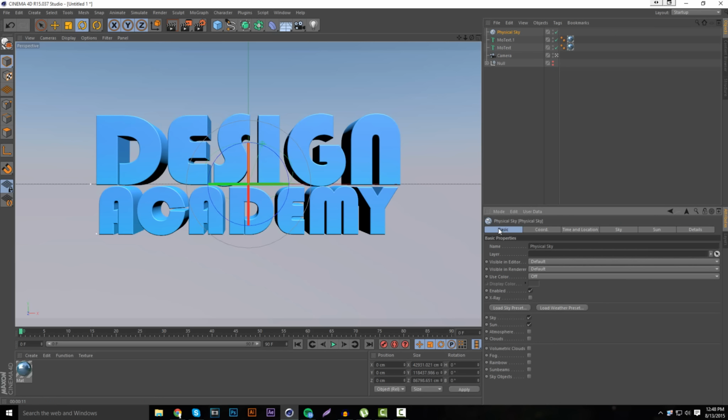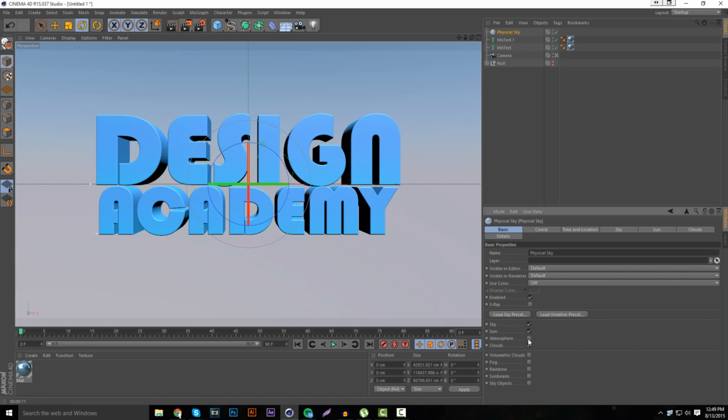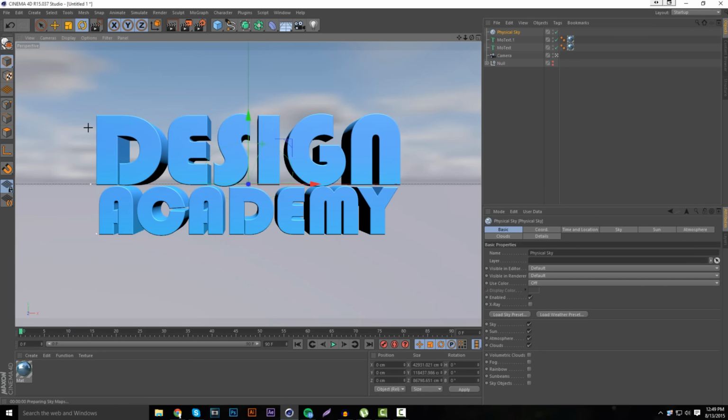So I'm going to go over here and show you some fun stuff you can do with it. You can have your sky, clouds, atmosphere on. I love playing with this thing, it's so cool. You can have fog or rainbow. You can look at this cloud. You're going to get clouds.